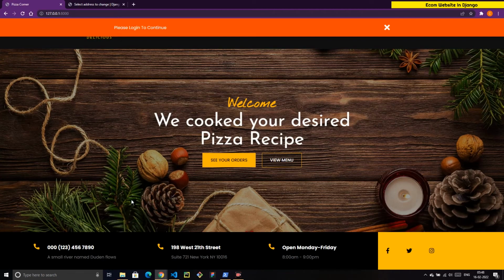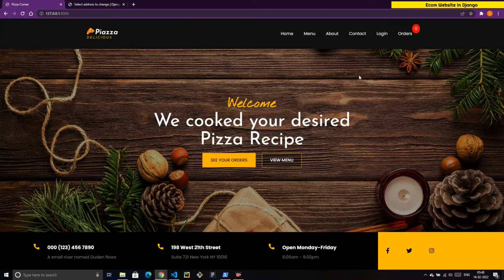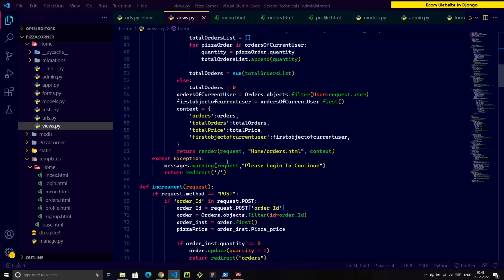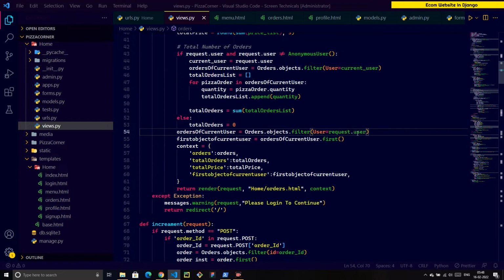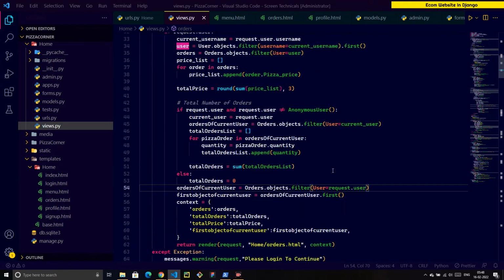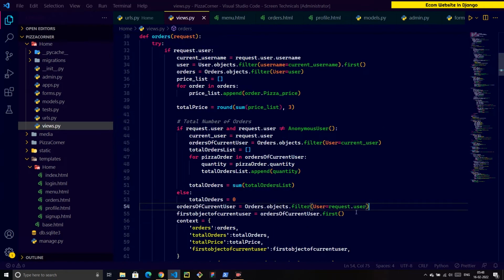Let's see. Yeah, that's working. Please log in to continue. And I think I don't have to change these things. If you request.user, current_user, okay, everything is fine. I don't think I should remove this much of thing.